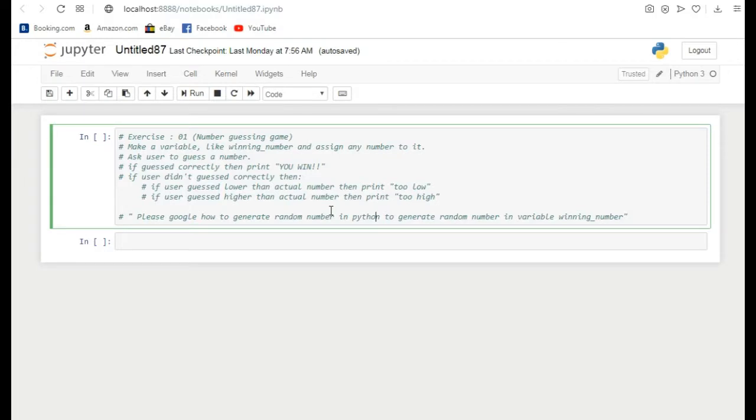Hello guys, welcome. Today I am going to give you the exercise 1 of chapter 3. In this exercise you have to make a number guessing game. Then how to make a number guessing game?